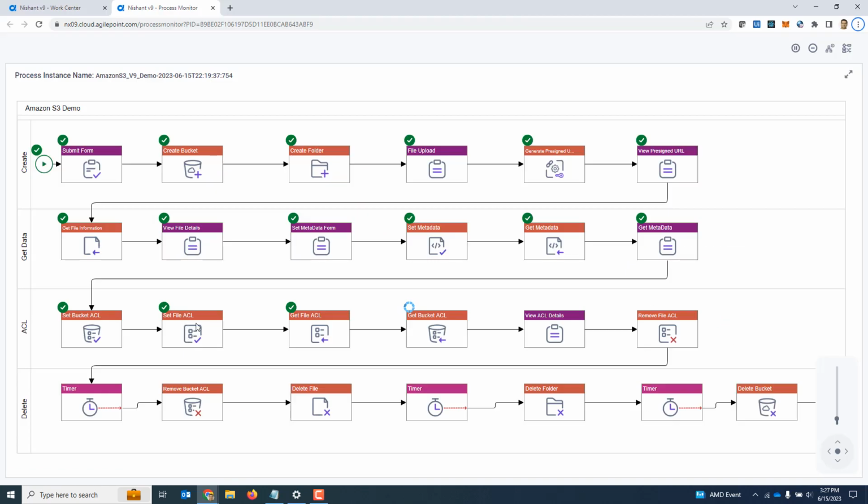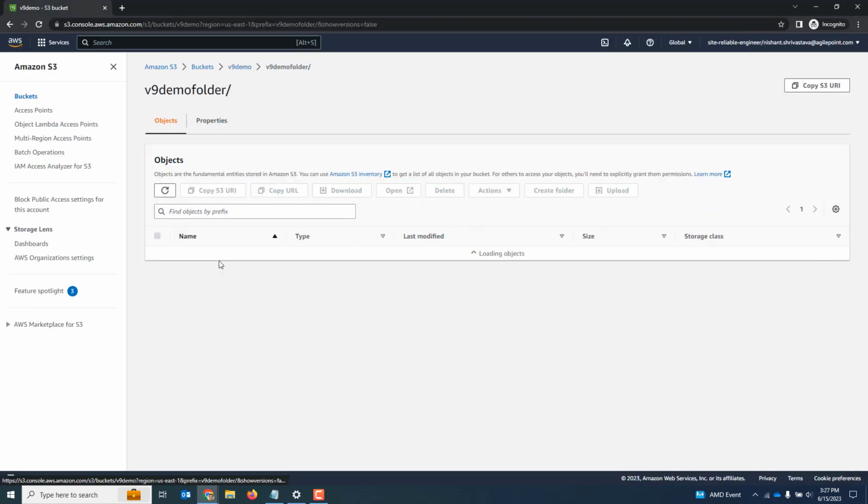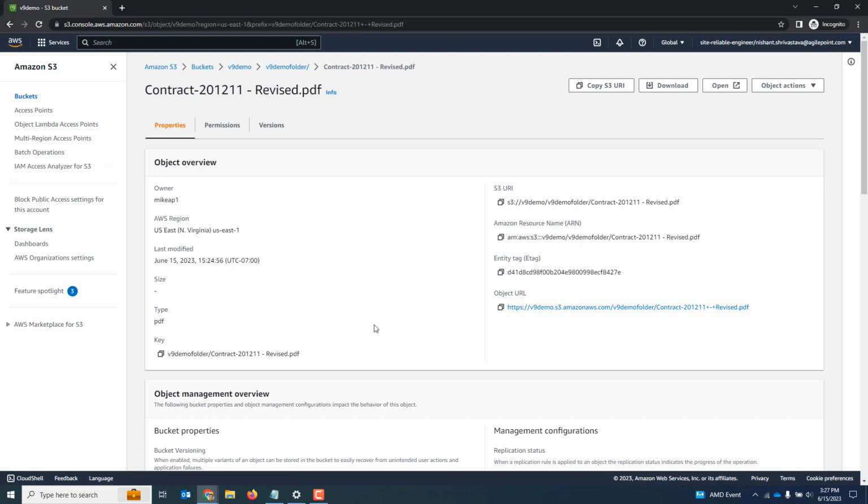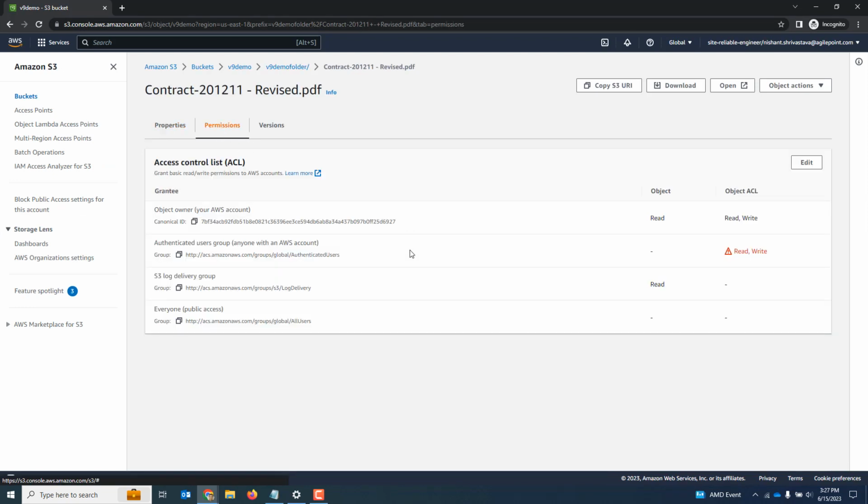And in the meantime, it has already executed set file ACL as well. So if I go back to the file, go to permissions, you can see Amazon S3 log delivery group has read permission and authenticated users have read write permission on this particular file.